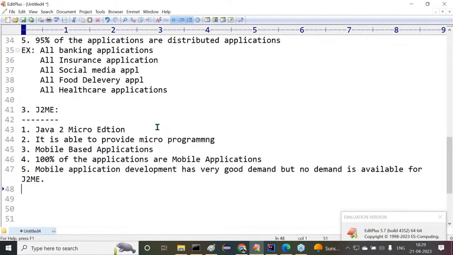When alternatives came into the picture, when Android application development became available in the market, when Android was introduced, when iPhone technologies were introduced, automatically demand fell for J2ME. No demand is available for J2ME nowadays. Why? Because a number of alternatives are available for mobile application development. That's why nobody is thinking about J2ME. Yes, sir. All of you are getting my point or not? So this is clear-cut information I'm telling you about all the content here. We have to understand it now.